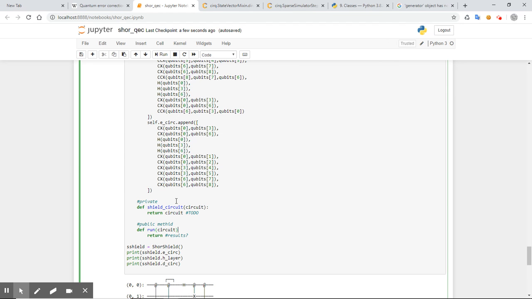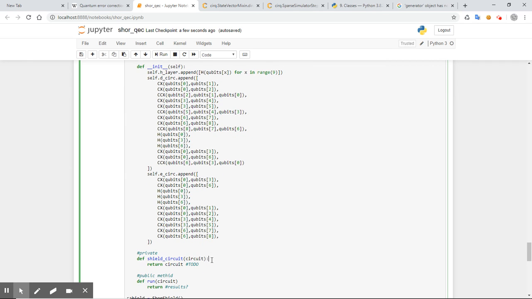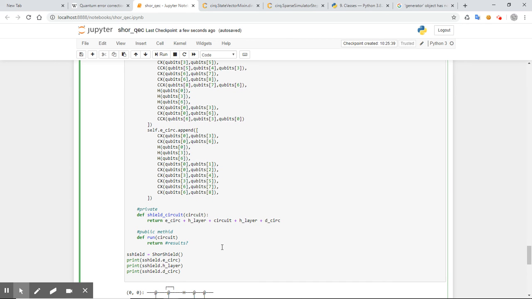And then this is going to call these, and then this is going to do all the encoding, which is probably as simple as eCirc plus H layer plus the circuit plus another H layer plus the decode circ. And I think this is it, to be honest. I think we're done with this function. That's what it's doing, I think. That kind of prepares the shielded circuit. And then we'll have to figure out how to read.